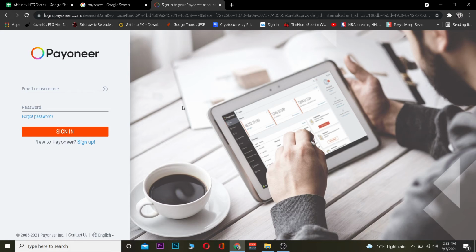And for some reason, if you guys were not able to sign in to your account, then basically your email or your password, one of them is incorrect or both of them are incorrect. So make sure to double check and enter the correct information over here. After entering the correct information, once you click on sign in, you should be able to sign in to your account.